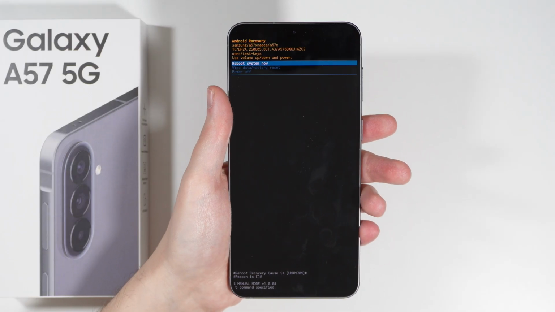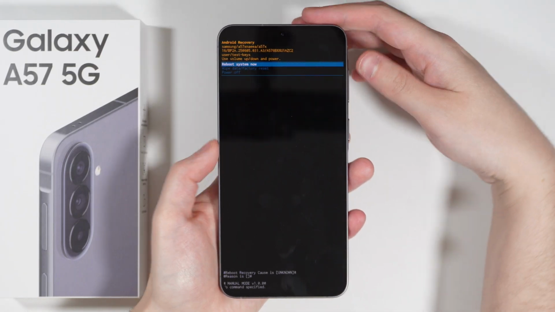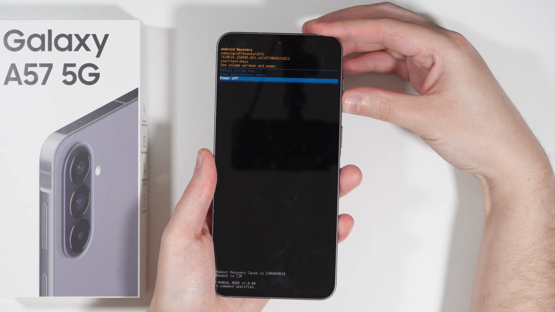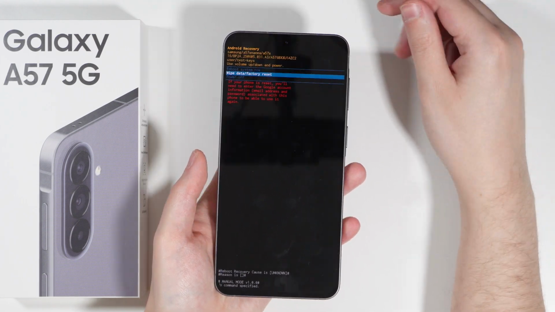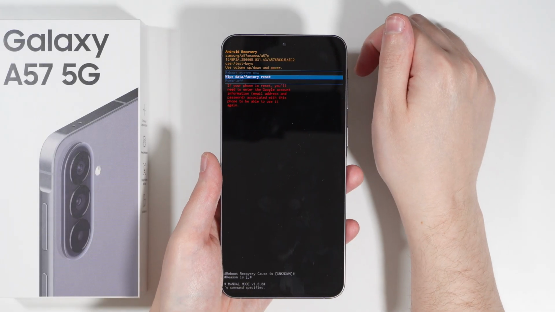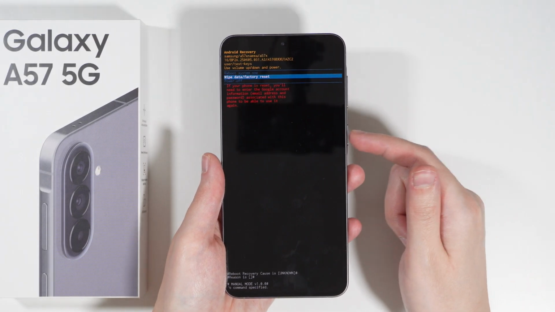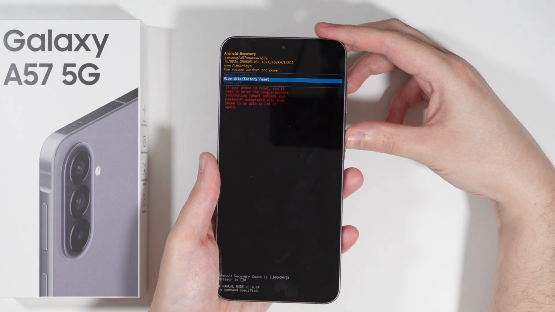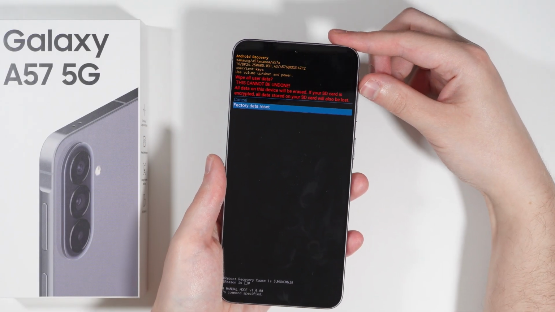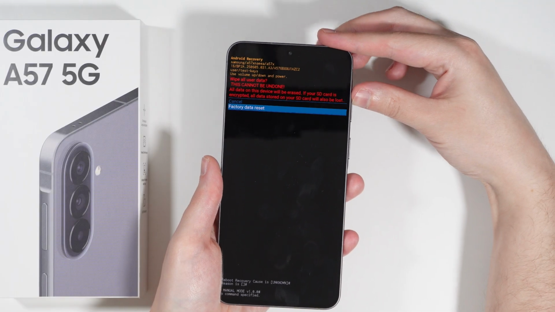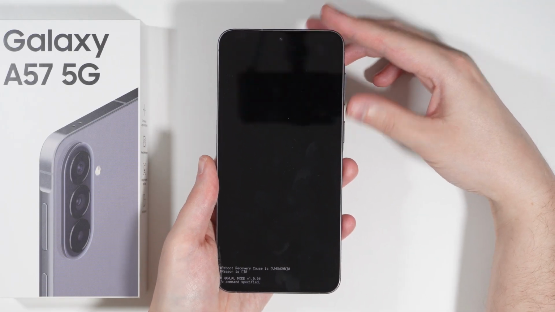There we go. And in here, we should be able to navigate by using the volume buttons. So use volume up or down in order to choose a different option. And we are looking for wipe data / factory reset. Over here, you want to confirm by pressing the power button. Then in here, go to factory data reset, and then confirm once again with the power button.